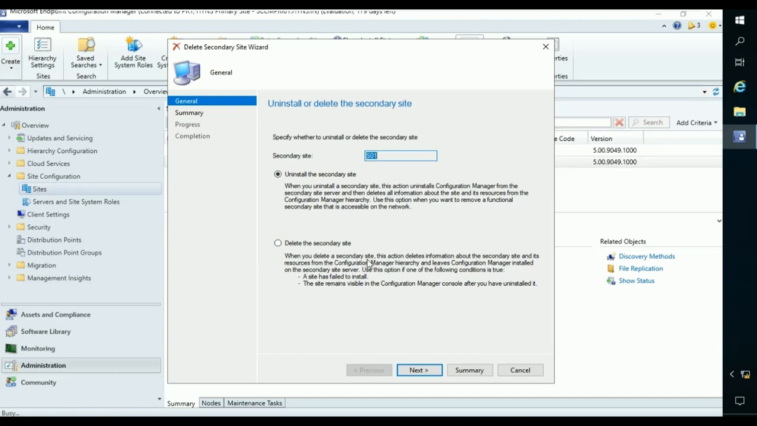Now, if the server is not accessible on the network or the site fails to install, in that case we need to select the Delete Site option. When we select the delete option, it will only delete all the data for the site and its resources from the SCCM hierarchy and leave ConfigMgr installed on the secondary site server. In our case, we will go with the uninstall option.